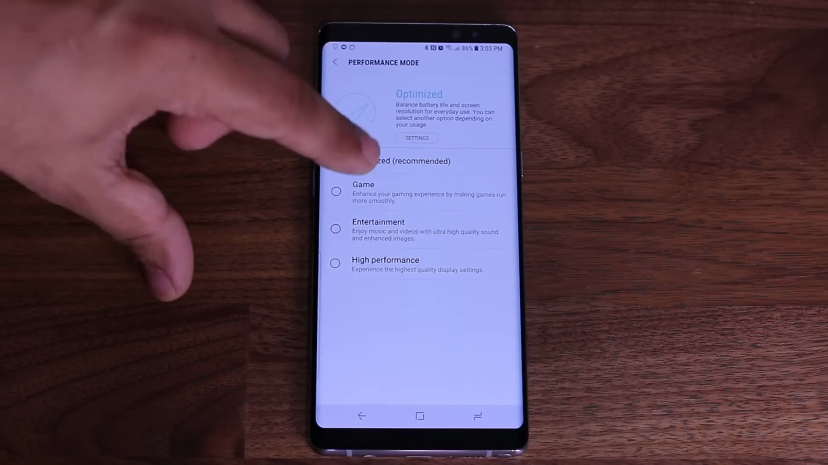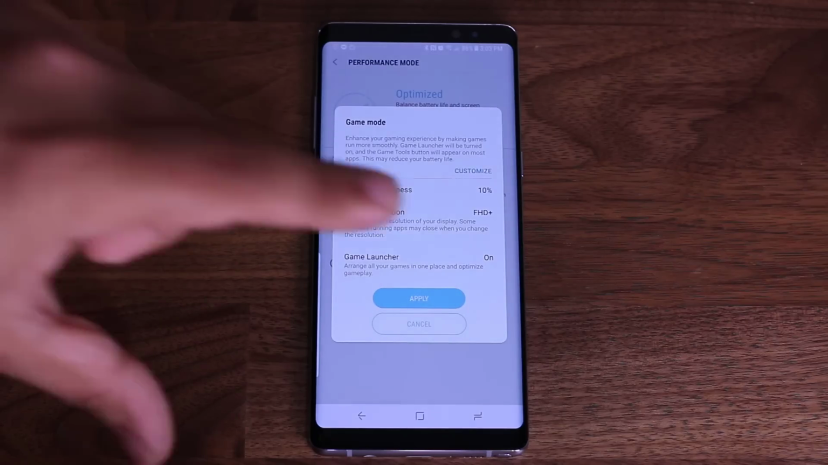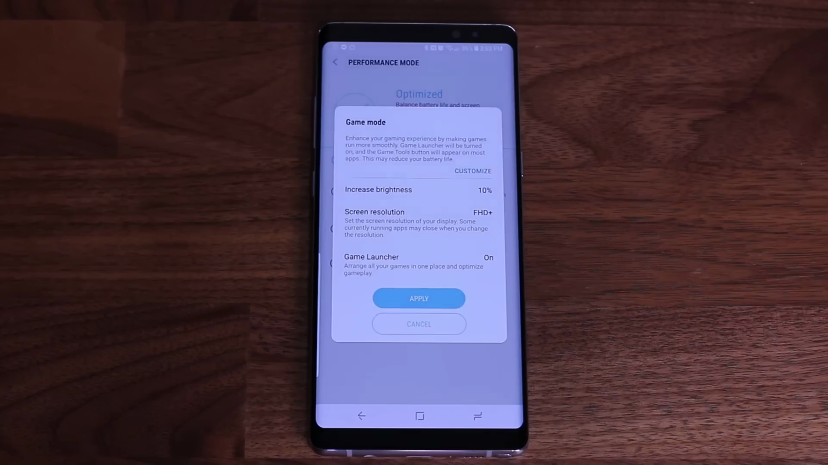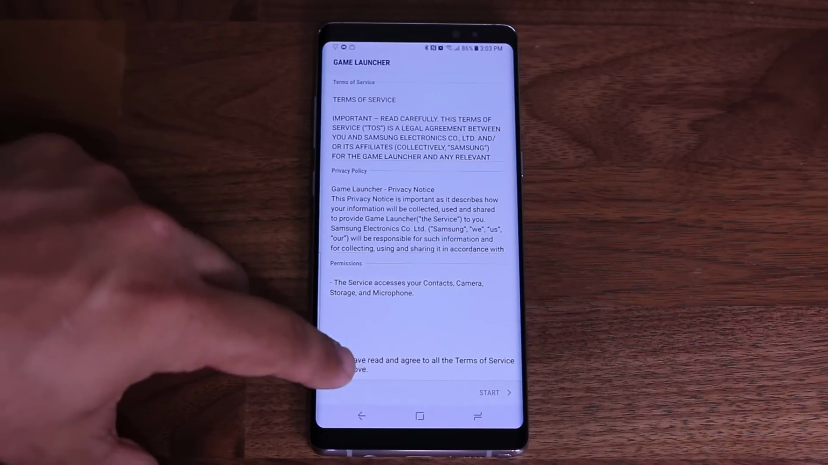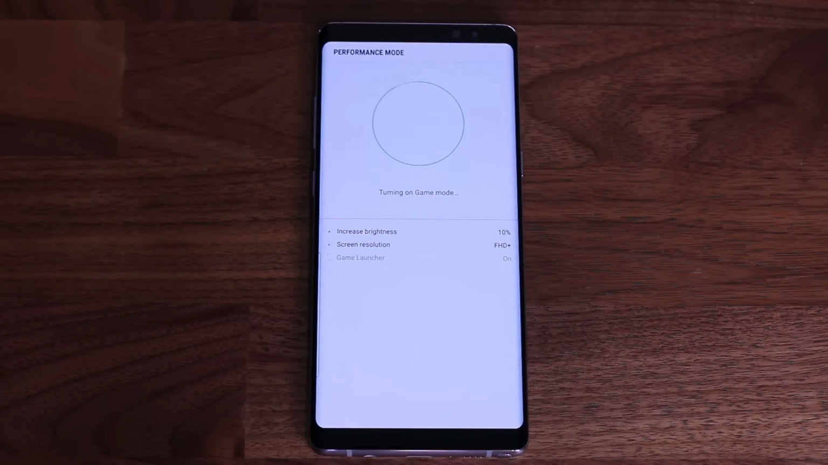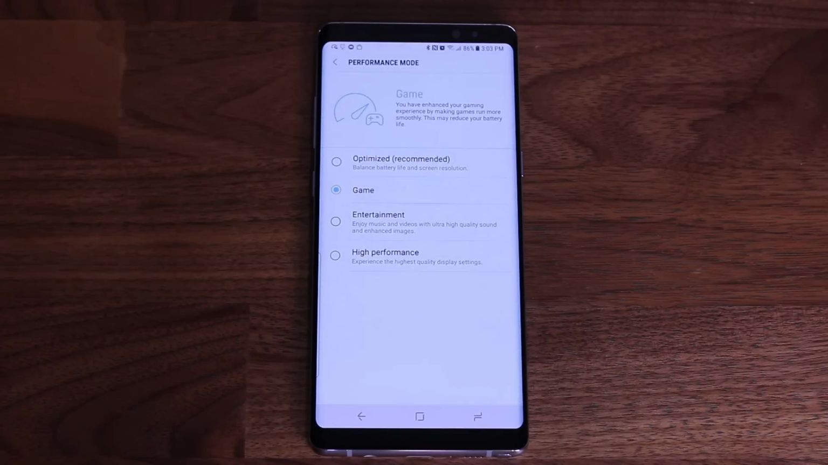So let's try the game mode. If you tap this, it's going to tell you what it's going to change. You're going to say apply, and it's going to actually start. This is the first time I'm doing this, so you may have to accept some terms and conditions. But as you can see, it is turning on the game mode. So now the phone is optimized for maximum game performance.